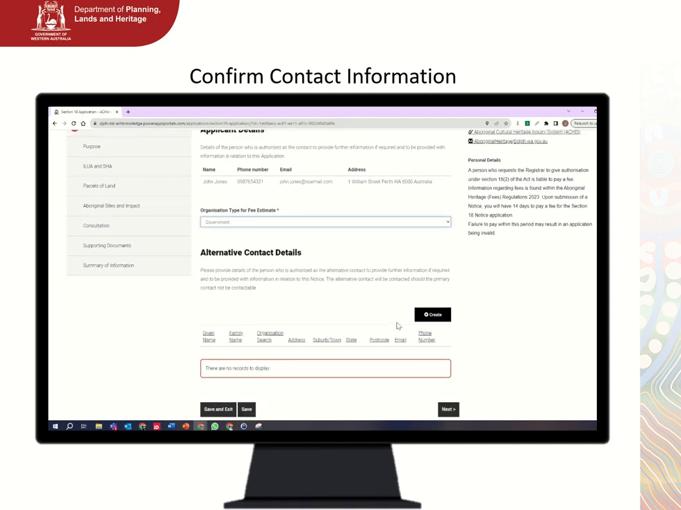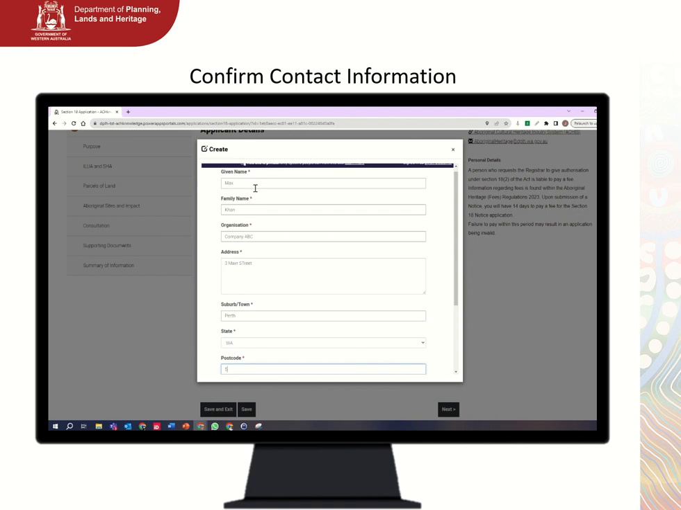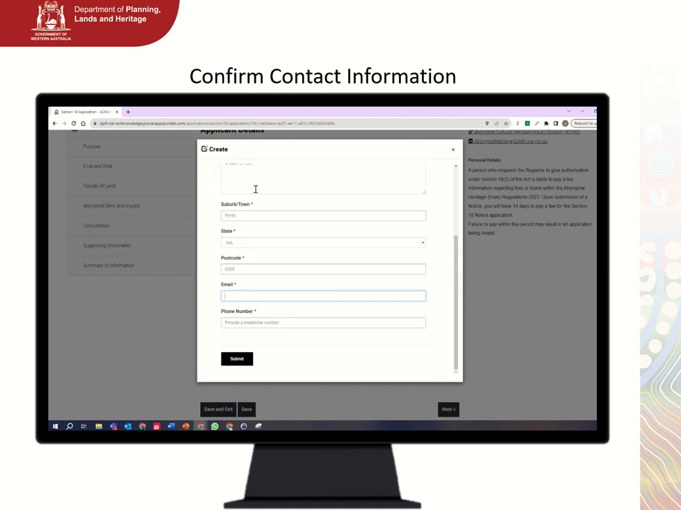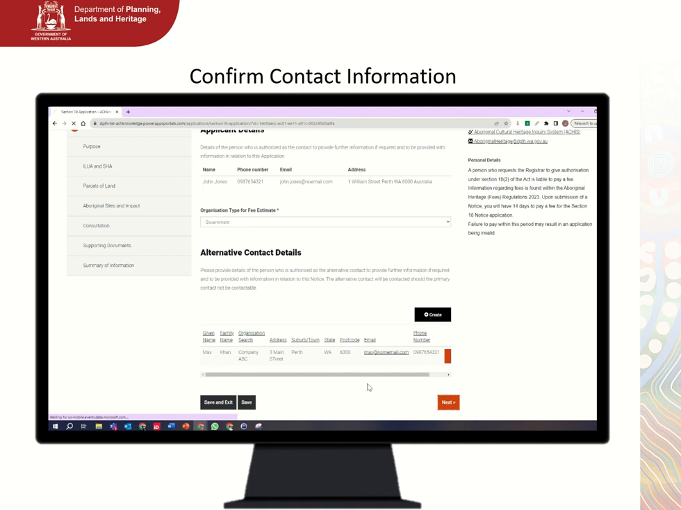A fee is required for Section 18 applications in some circumstances, and that first question is about your organisation type, whether you're not-for-profit, if you're a company, or if you're a government department. You also need to provide details of an alternative contact in a situation where you may not be available, and as part of the application process you'd need to be contacted. If you're not, you'd need to provide an alternative contact. So fill in those details and go to next.